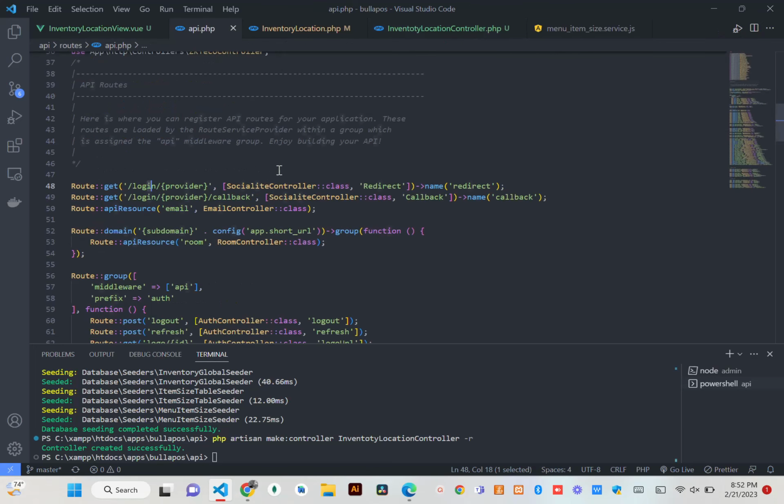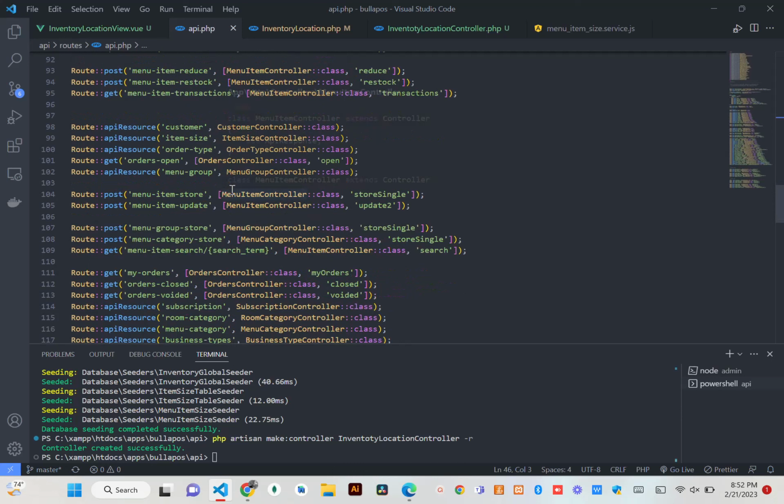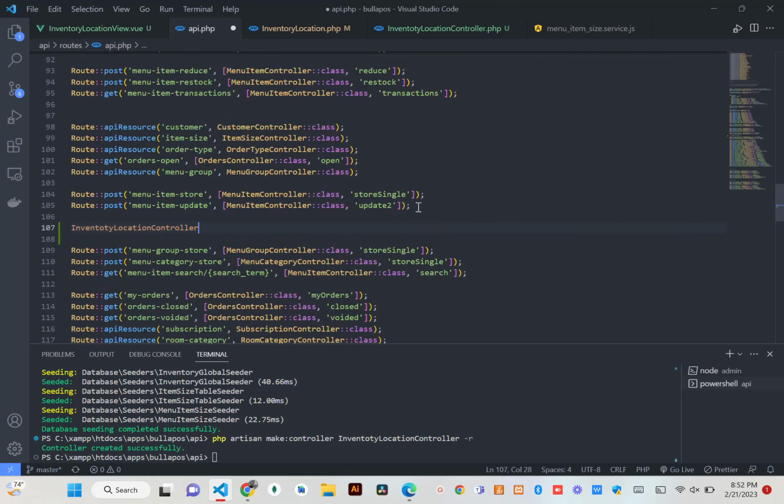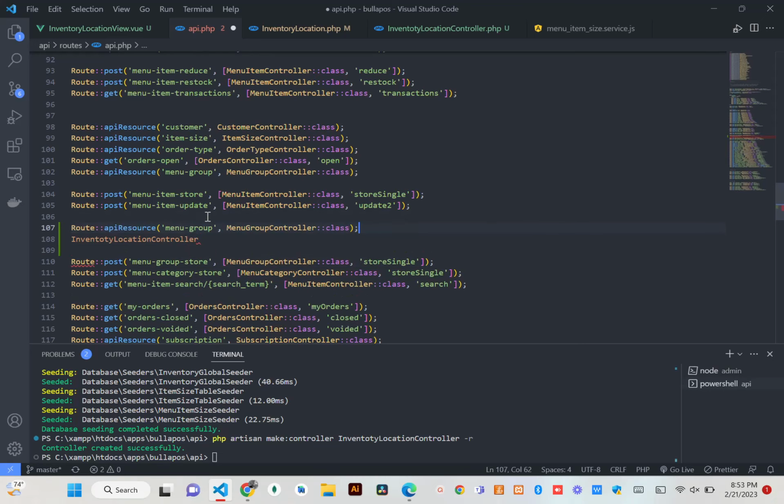You just go to the APIs. You first create your API. Let's go somewhere to a menu group, just somewhere inside here. You want to create an API for inventory location. So you just copy one of them. I've mostly copied these with apiResource, yeah? That is because it's a resource controller. I think I explained that in a previous tutorial on Laravel.